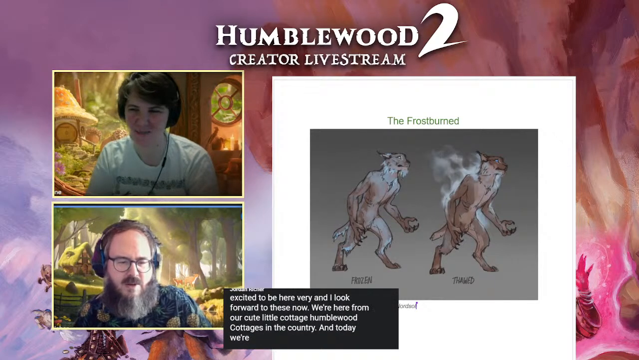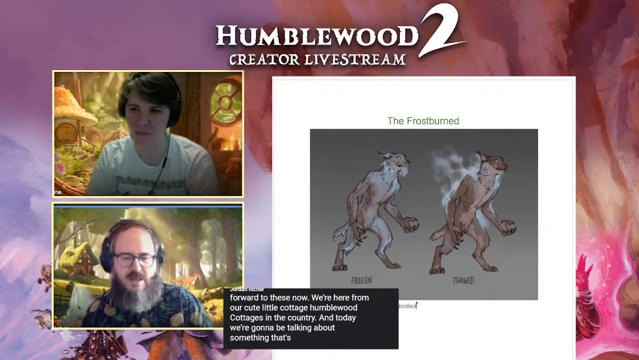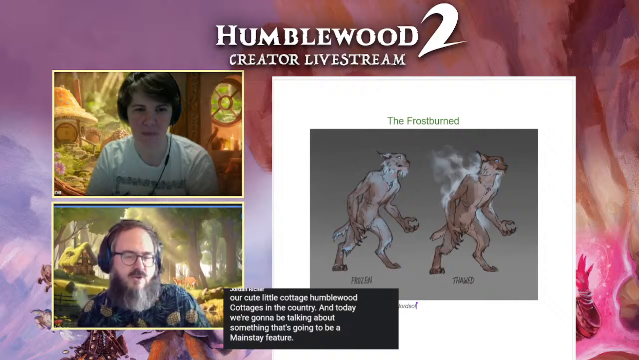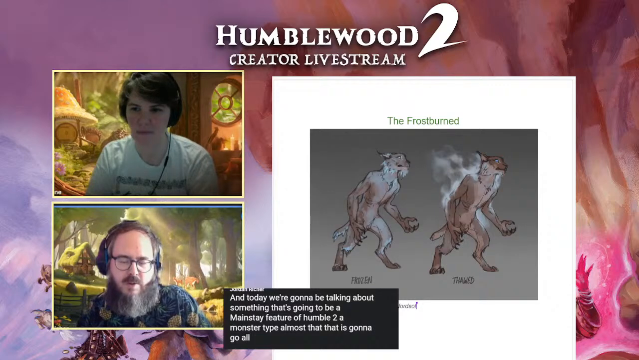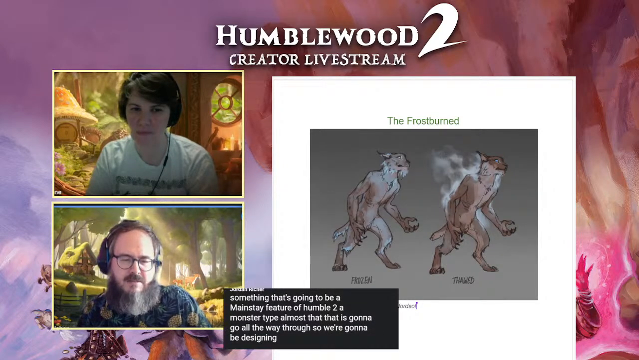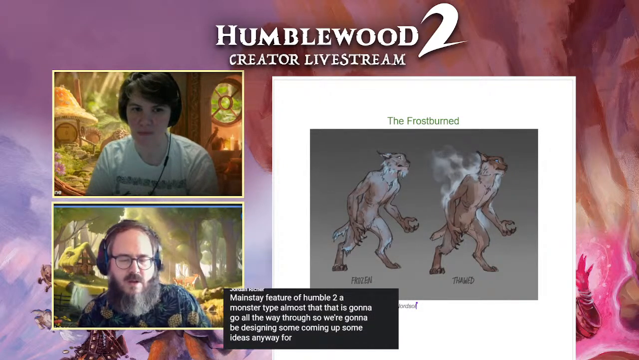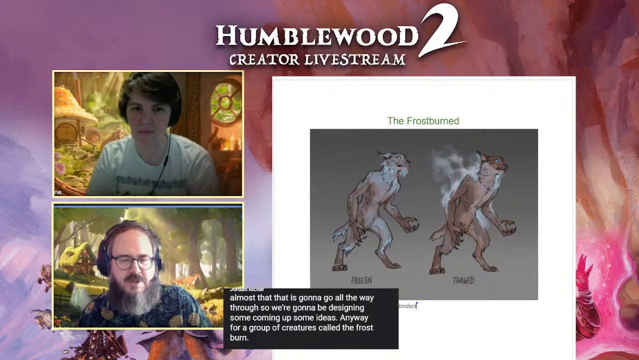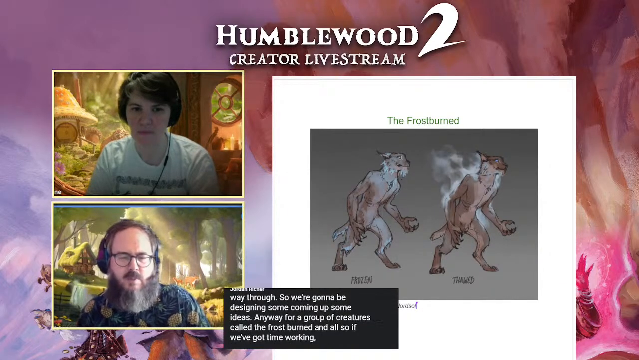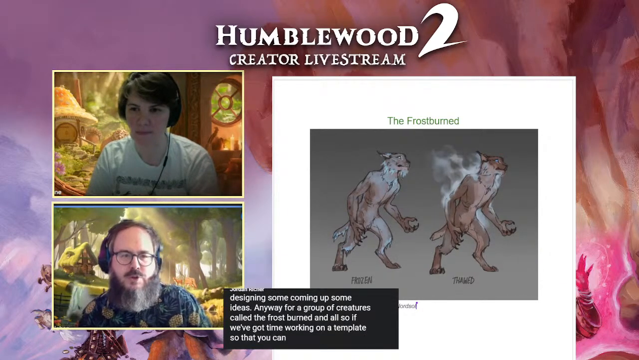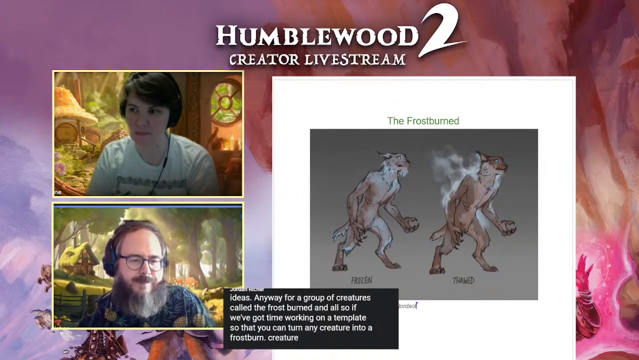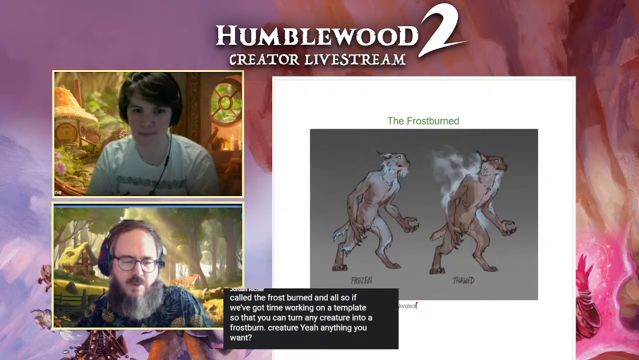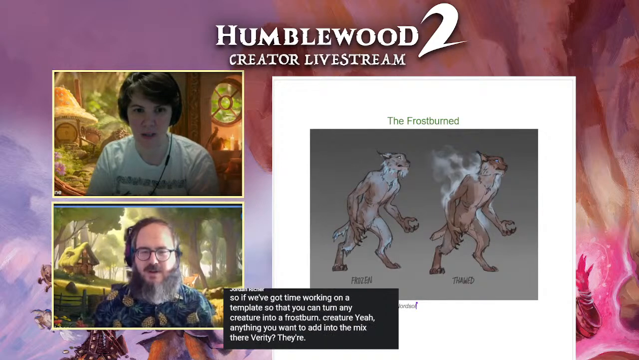And today we're going to be talking about something that's going to be a mainstay feature of Humblewood 2, a monster type almost that is going to go all the way through. So we're going to be coming up with some ideas for a group of creatures called the frostburned, and also, if we've got time, working on a template so that you can turn any creature into a frostburned creature.